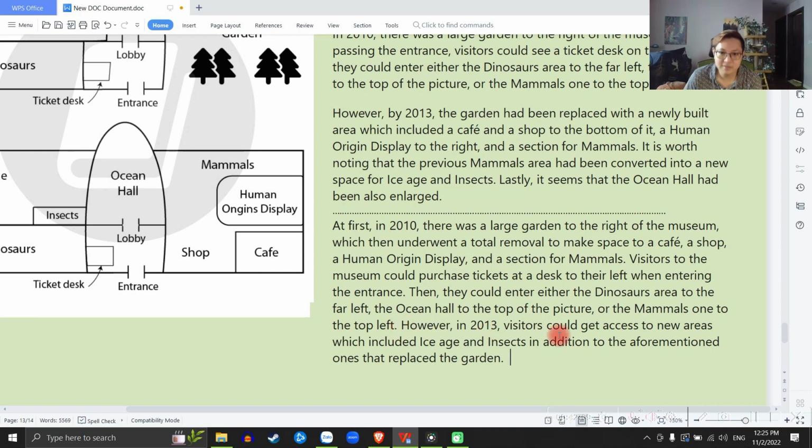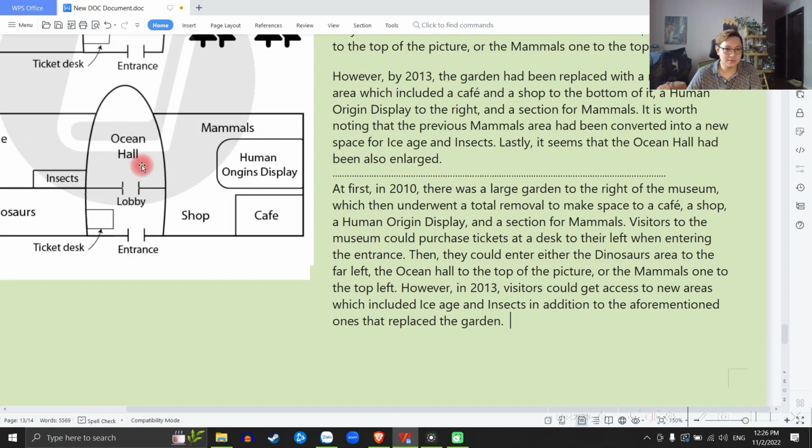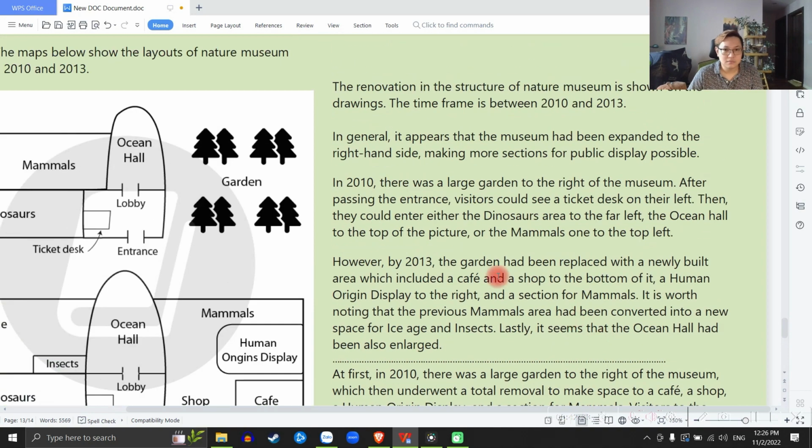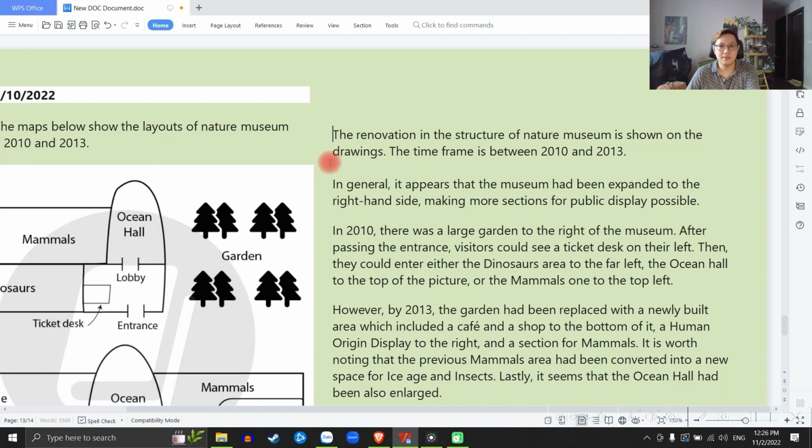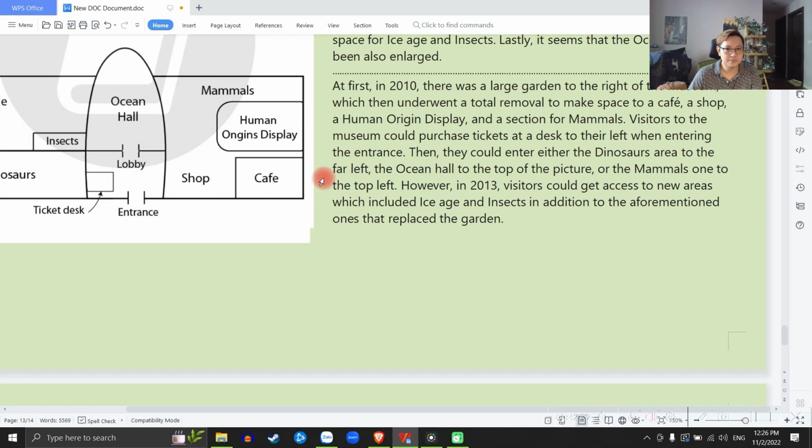Tuy nhiên vào năm 2013, khách viếng thăm có thể tiếp cận với những khu vực mới mà nó bao gồm Ice Age for Insects, thêm vào những khu vực đã được nêu lên trước đó mà nó thay thế cái vườn, chẳng hạn vậy. So this is basically almost everything, but I didn't mention ocean hall and then dinosaur, right? So I will write it in a new paragraph. Mình sẽ viết ở cái đoạn khác. So let me move this one up here so I have some space.